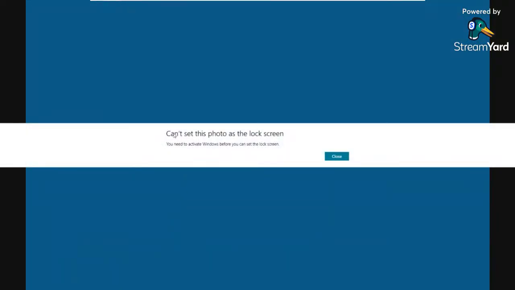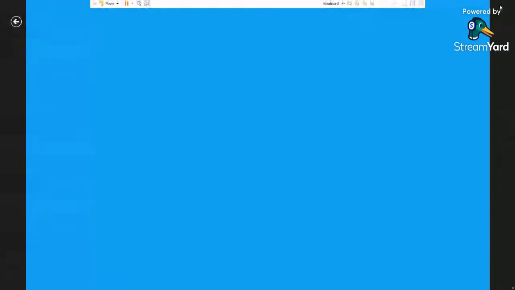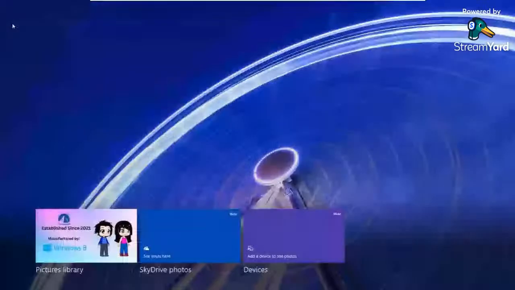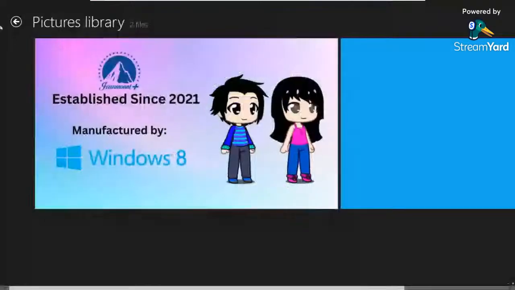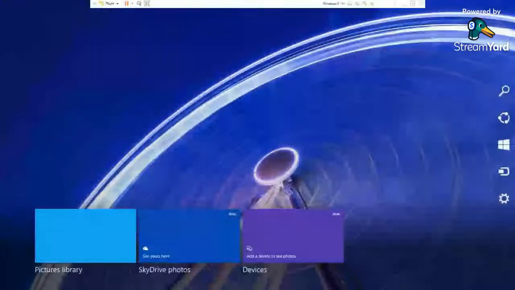See that? Can't set this photo as the lock screen. You need to activate Windows before you can set the lock screen. So this is what happens if you try to do this, because it doesn't let you change the photo as the lock screen, and you need to activate Windows before you set the lock screen. So yeah, that's what happens. So that's that.